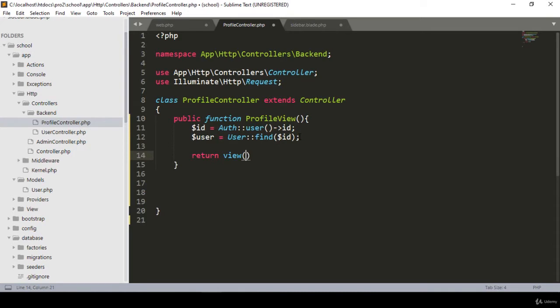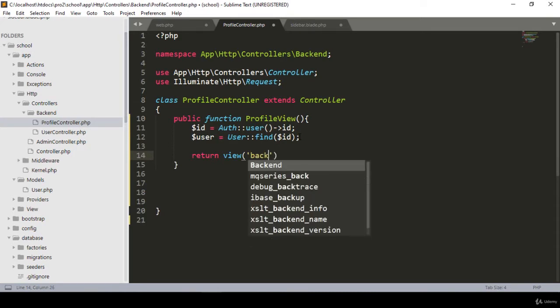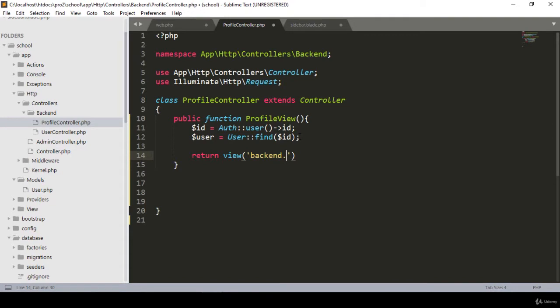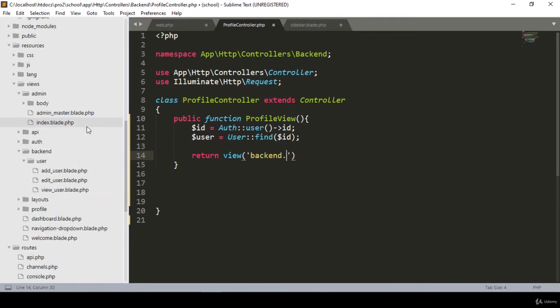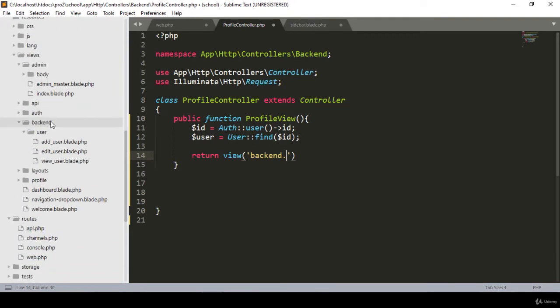So I want to do into the backend folder. Into the backend folder, I have already created one of the user folders, right? So you can create another folder for this, rather than now it's okay with me. Into the user folder, I want to create another page. So that is our backend folder, and then the user folder. Here I want to create one of the pages as view underscore profile.